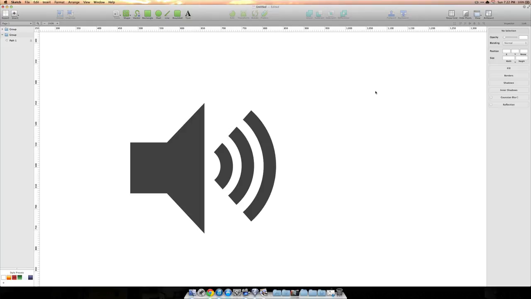It'll be a Sketch file. And we're going to get into filling our objects and creating a little bit more customization. That's coming up next.